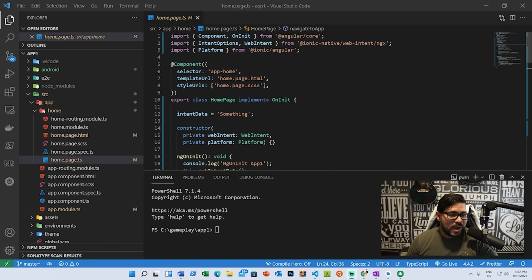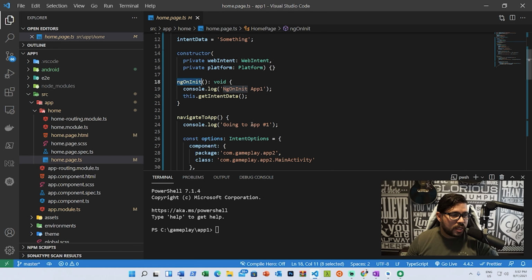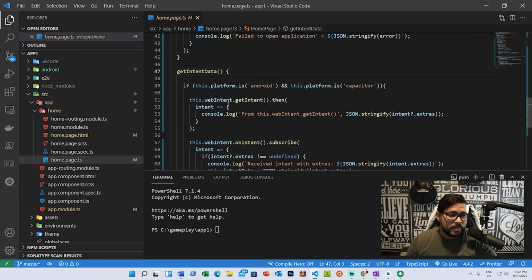What you need to do is just add implements OnIntent on your application that is receiving that web intent. And this is going to come from the Angular core. Then after that, you will need to implement the method. Right now, what we want to do is get the engine OnIntent on application 1, just to have a marker, and then just call the get intent data method that we implemented here.